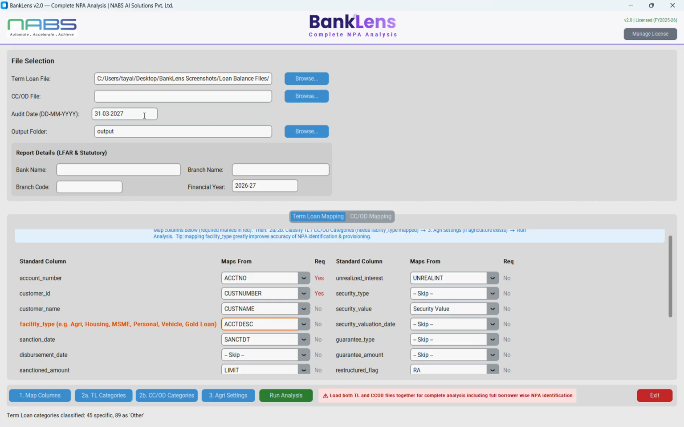And one crucial thing is this: the audit date is the year-end date for which the audit is being conducted. I am giving the brief demo on dummy data of financial year 24-25. So I have to enter the audit date as 31st March 25, but actual users, because they will be doing the bank audit for audit date 31st March 26, have to enter 2026 here. Accordingly, the financial year is also to be changed, and the user can also enter the bank name, branch code, and branch name.